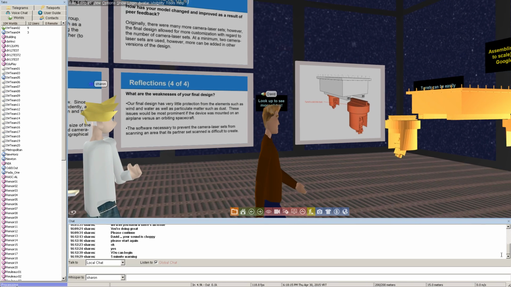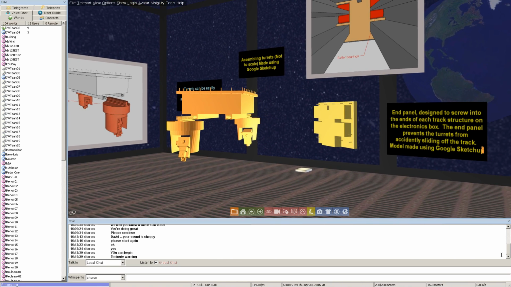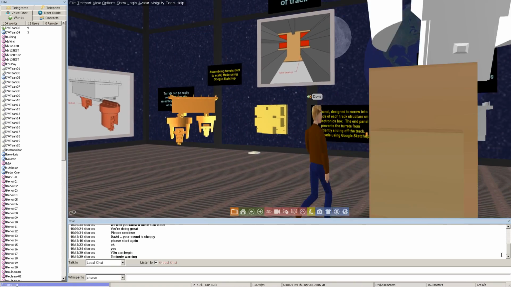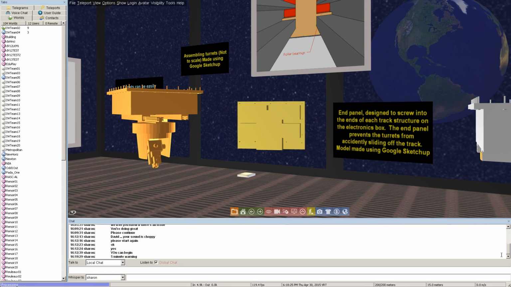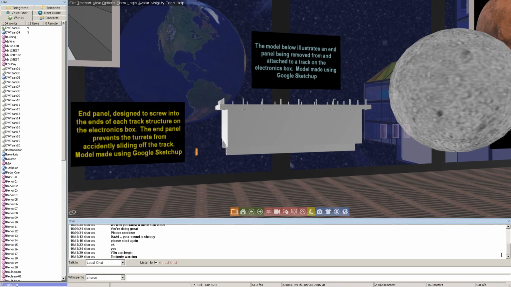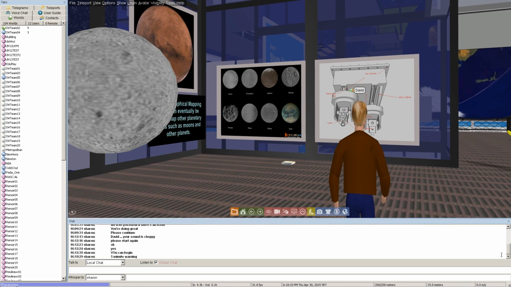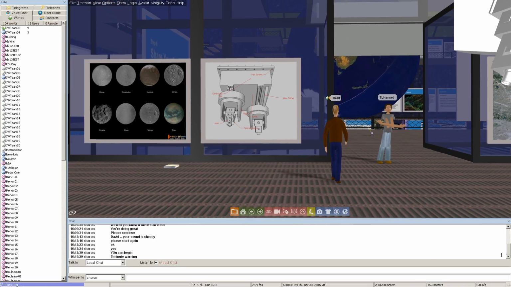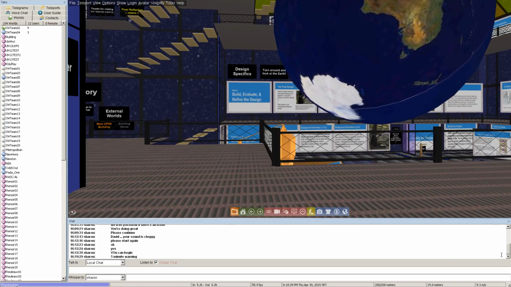And these final two models show something called the end plate, which is designed to screw onto the end of the tracks and prevent the turrets from falling off. And lastly, we hope to eventually have our device turned into something that can be used on a spacecraft in mapping interplanetary bodies such as moons and other planets. And with that, I will hand it over to Kelly as we make our way to the business case, which is on the next.